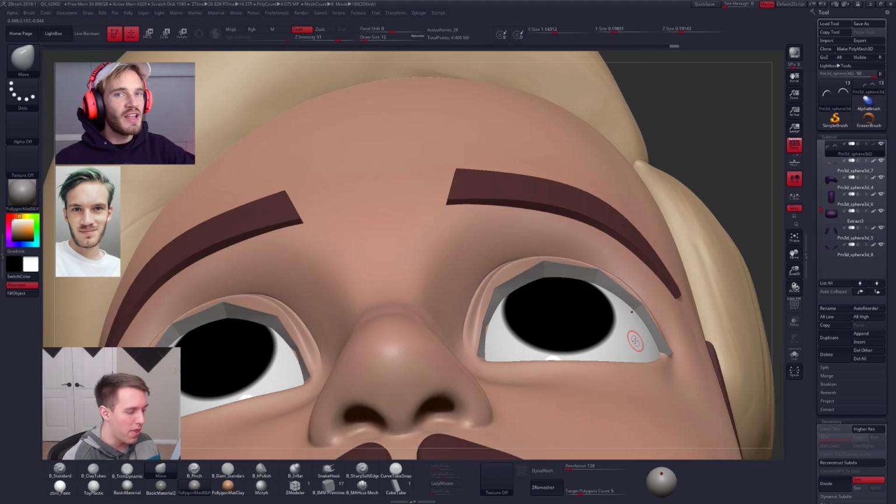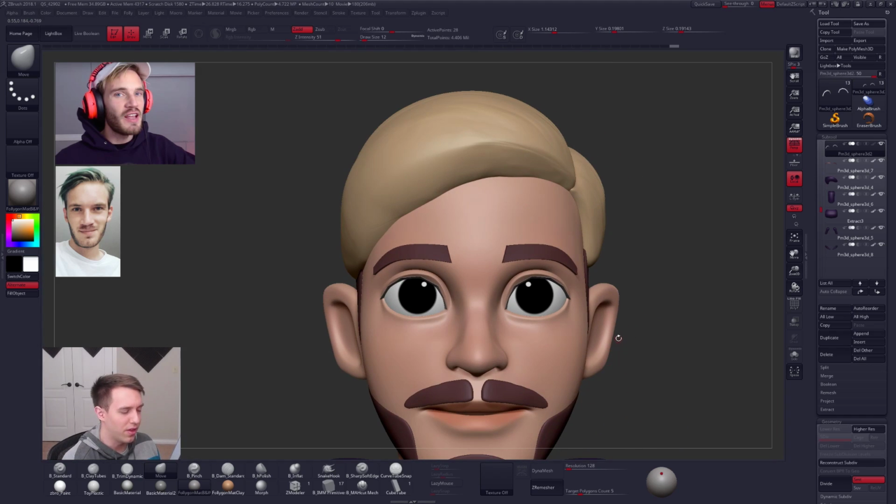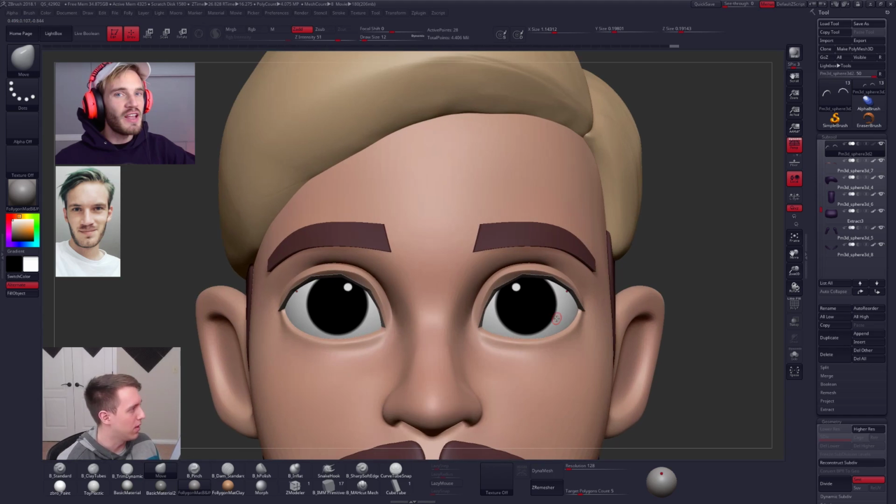Just get a close-up on that nose. Maybe we can put some nose hair in there. I'm also going to change, I think, the color of his lips. I think we went a little bit too pink there. A little bit too saturated.